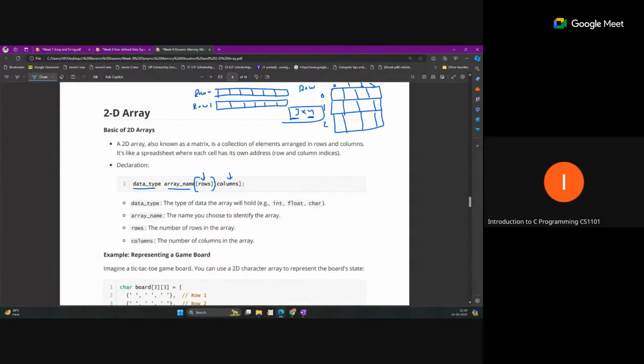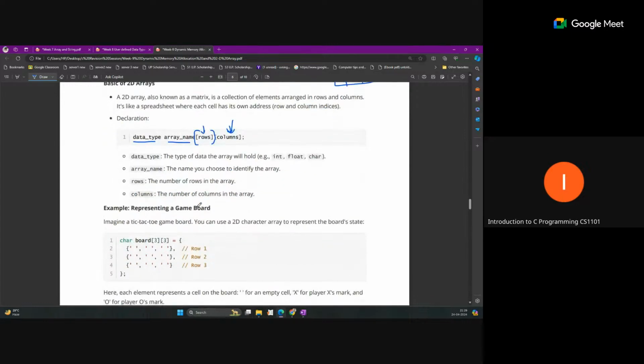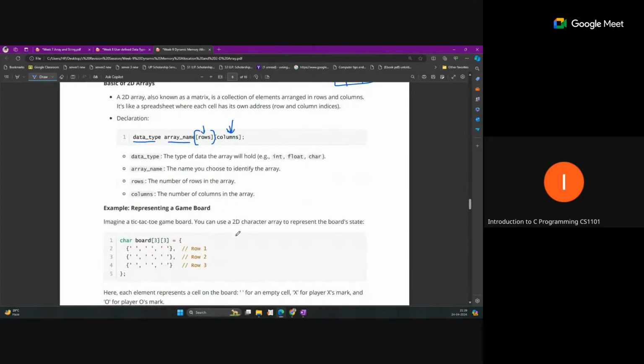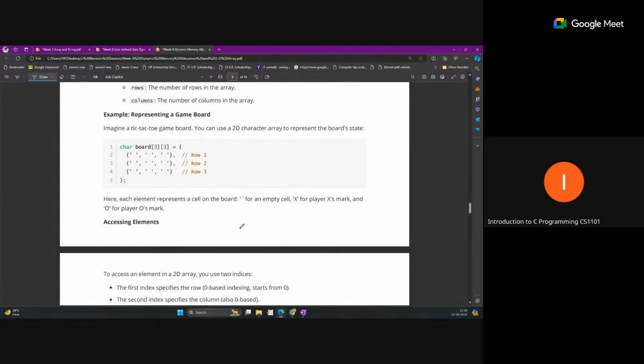So this type of data we can store in a two-dimensional array by this representation. Here, rows is the number of rows in the array, and this column value represents how many columns we want to store inside the array. That type of array we can create for each type of data, like characters, float, integer, and this is the simple initialization.